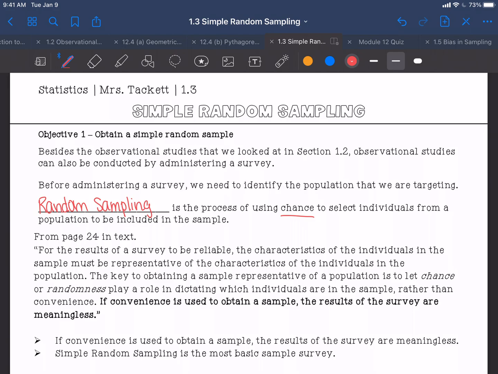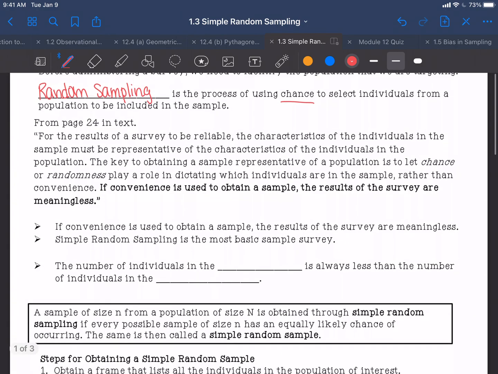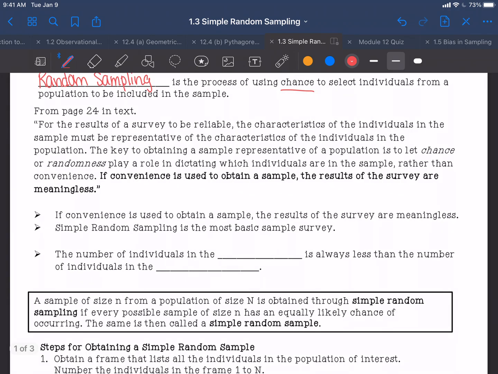So if convenience is used to obtain a sample, the results of the survey are meaningless, and simple random sampling is the most basic sample survey. Also, the number of individuals in the sample is always less than the number of individuals in the population. So your population is all the individuals you're trying to study. The sample is a smaller group of the population that could represent the entire population.